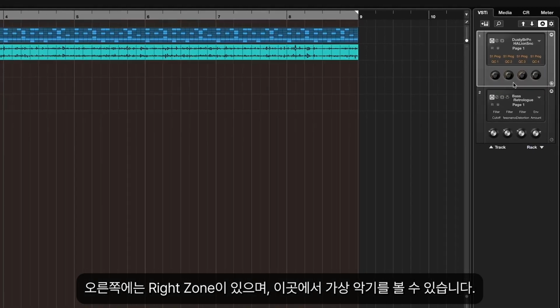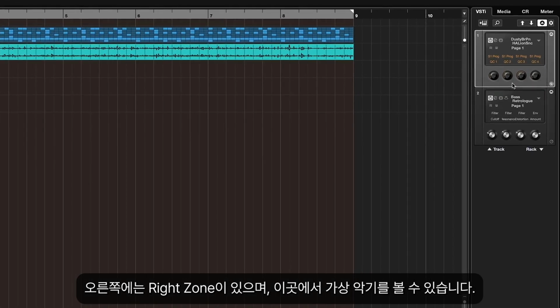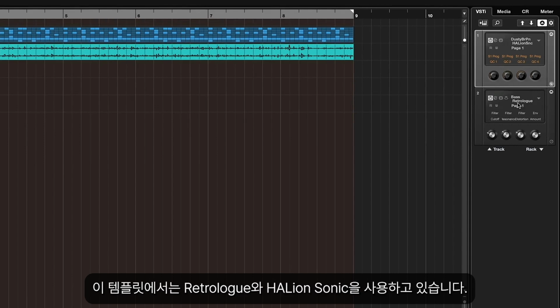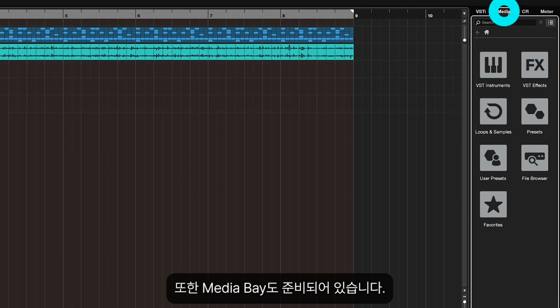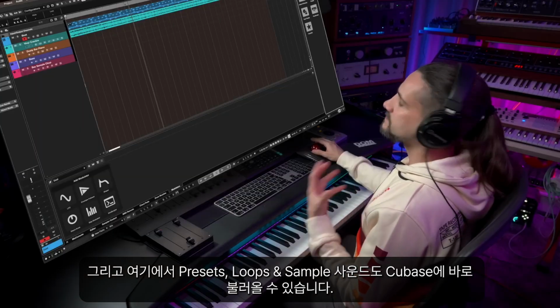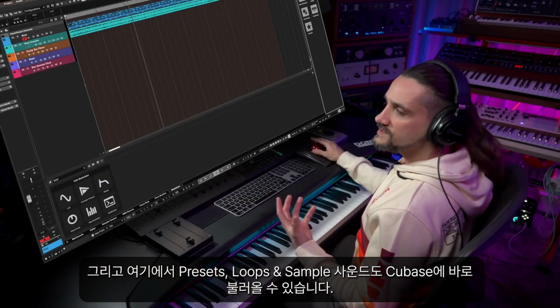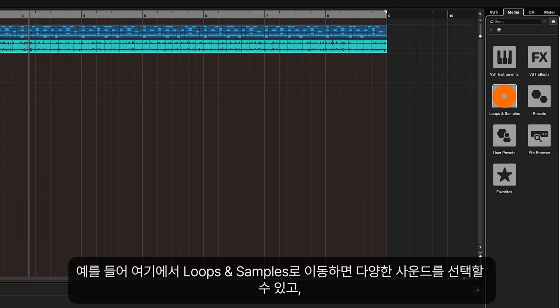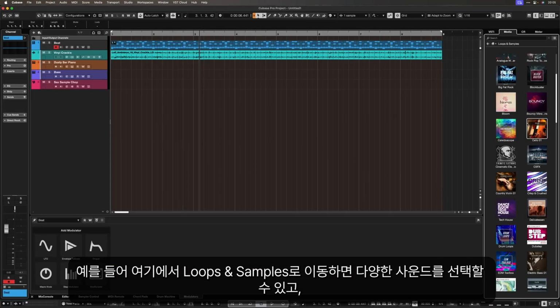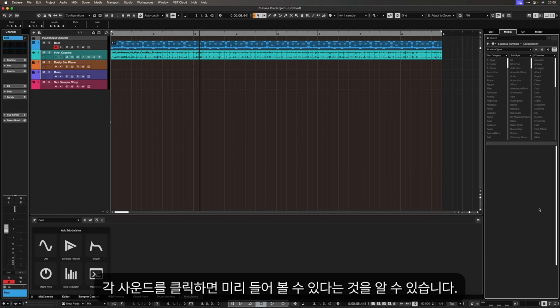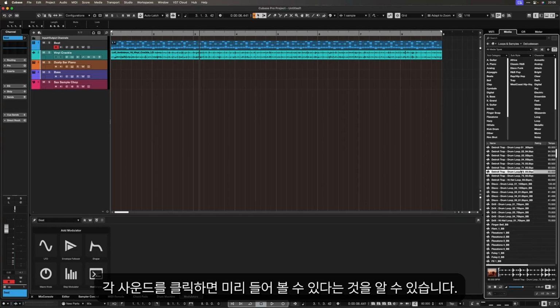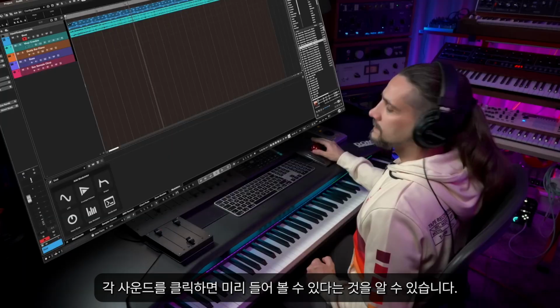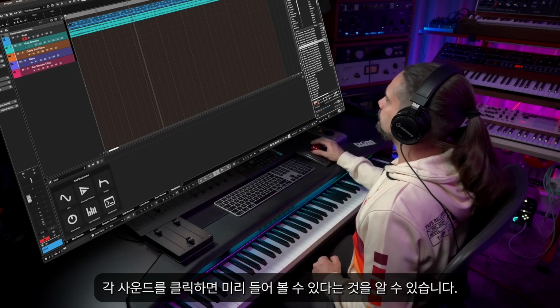On the right-hand side, we have the right zone, and this is where we can see the virtual instruments that we're using. In this case, I'm using the Retrolog, and we're also using Halion Sonic. We also have the media bay. This is where we can start loading presets, loops, and sounds straight into Cubase. For example, if I go to my loops and samples here, you will see that I have a wide selection of sounds, and I can click on each one of those, and I can audition them.